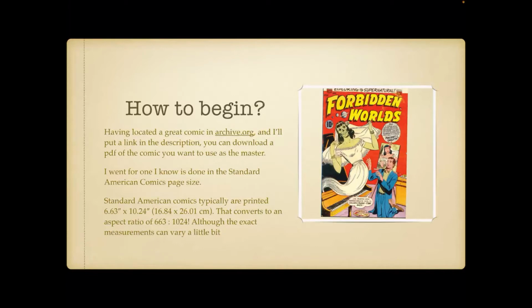So how to begin? Having located a great comic in archive.org, I'll put a link in the description if you like, or in the later slides, and you can download a PDF of the comic you want to use as the master. I went for one I know is done in the standard American comics page size.